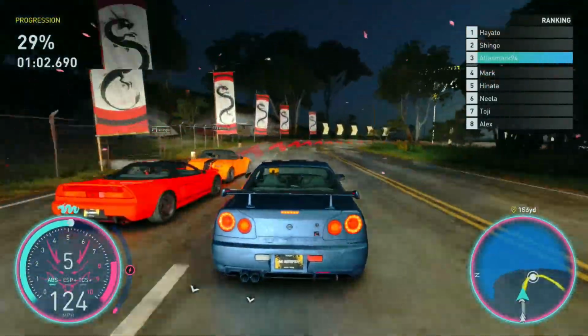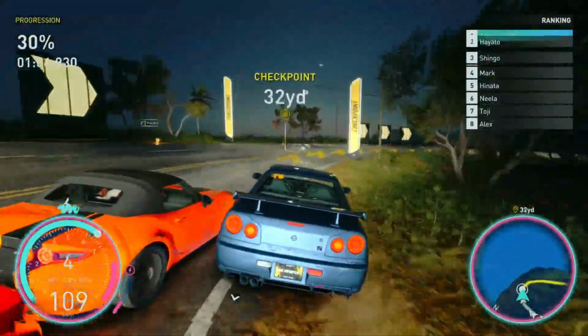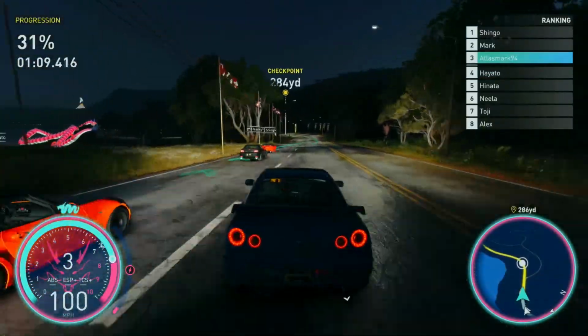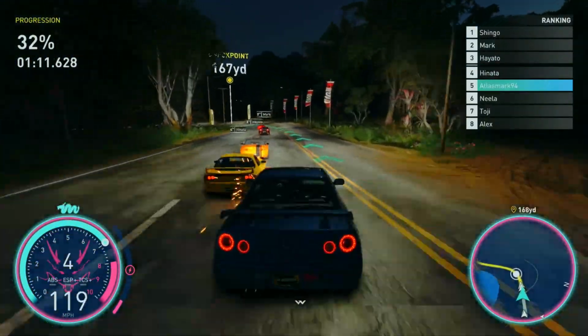I'm crashing the car because these things are pissing me off. Look at this! The braking they're doing is unrealistic.